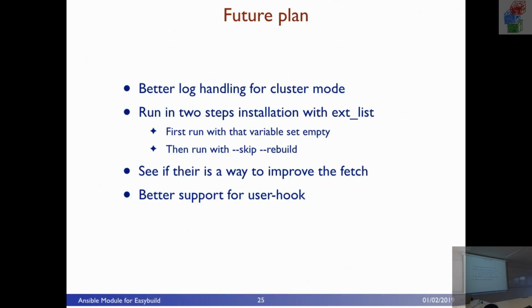Any other questions? People do this also, or try to do this, to avoid having to reinstall the whole thing from scratch. Yeah, if you want to add one module and stuff like that. Yeah. Or in one extension.